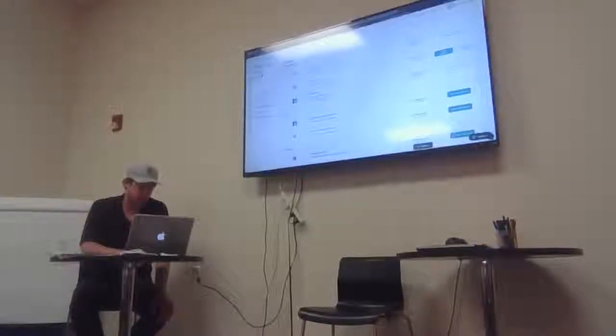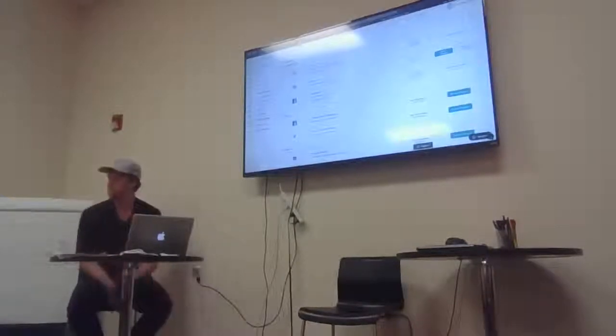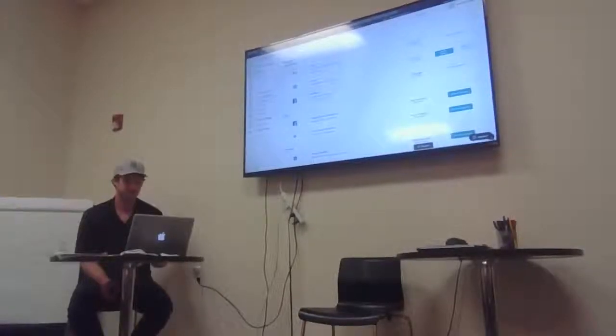Alright, so we'll go into neighborhood snaps now. So if you go into your settings, either settings from the dashboard or click on your name from the drop-down box, hit settings. You can go into neighborhood snaps.